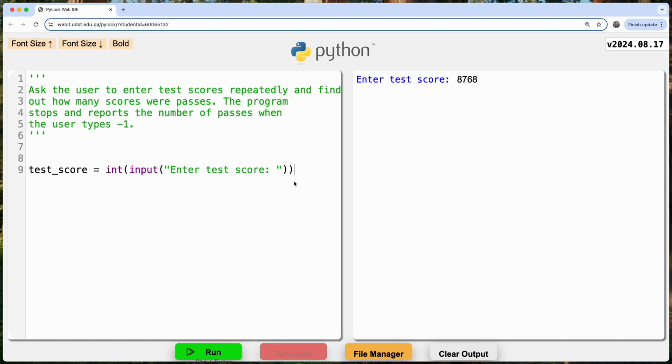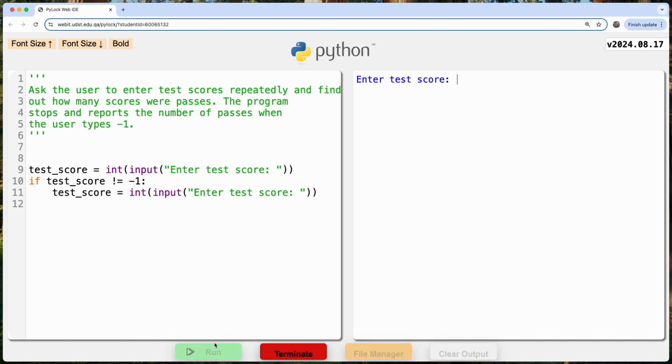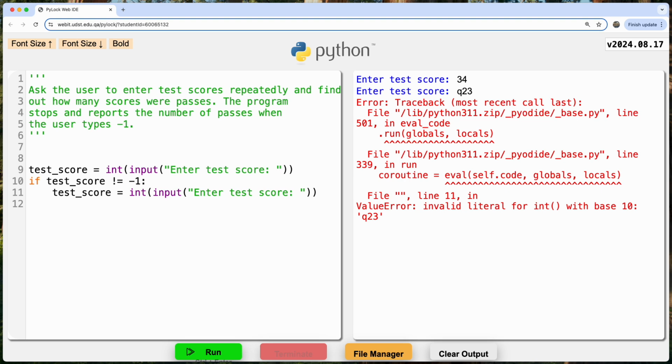All right, but the thing is I'm supposed to do this. If the test score does not equal -1, what I really want to do is ask again. Okay, so take a look at this. The program is far from finished. But if I put a -1, you see the whole program finishes. It doesn't ask again. If I instead put like a 34, notice it asks again a second time. Of course, now the next one's ignored because I don't have a loop. And don't worry, we also have a crash. It's because I typed a Q.